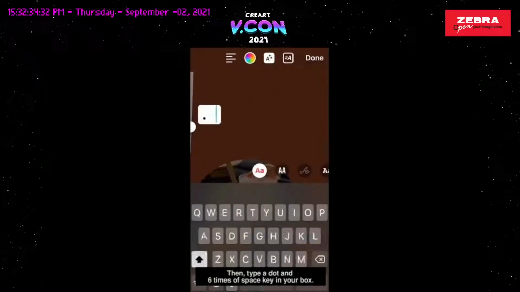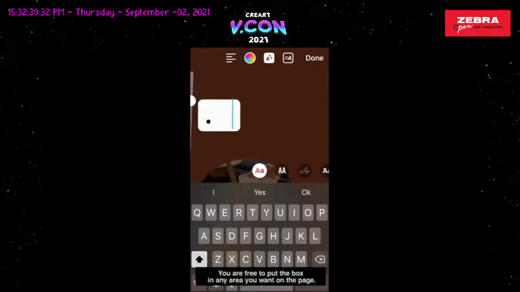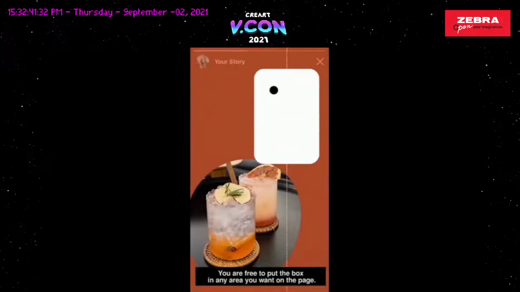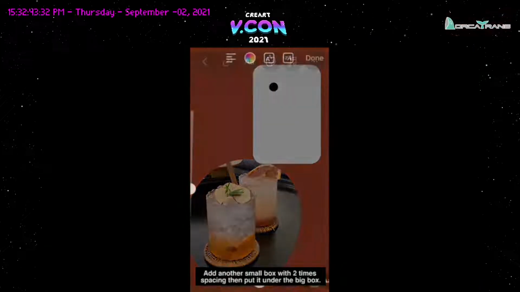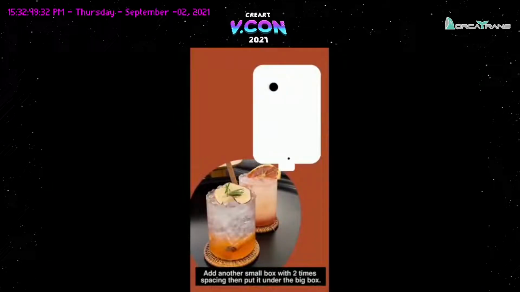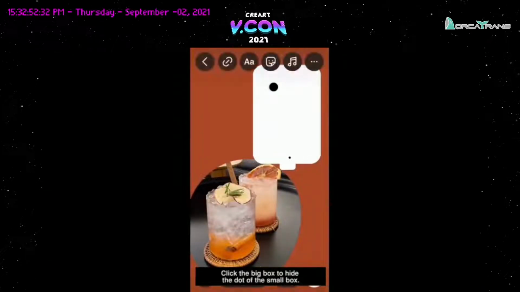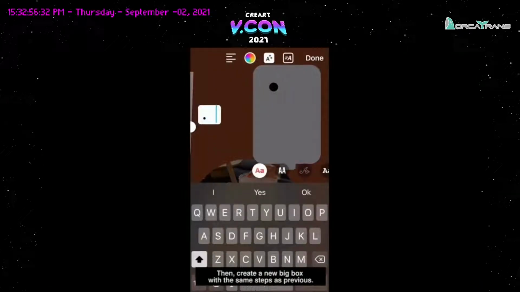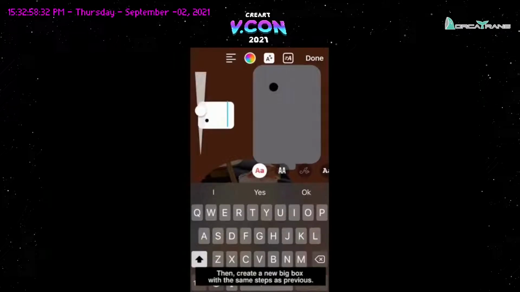Then type a dot and 6 times of space key in your box. You are free to put the box in any area you want on the page. Add another small box with 2 times spacing, then put it under the big box. Click the big box to hide the dot of the small box. Then create a new big box with the same steps as previous.